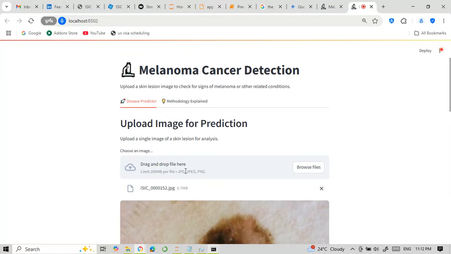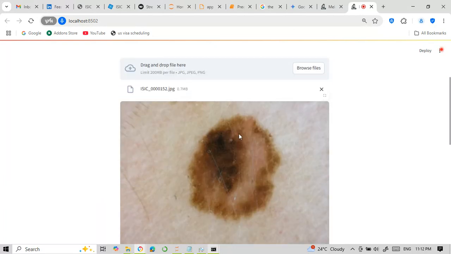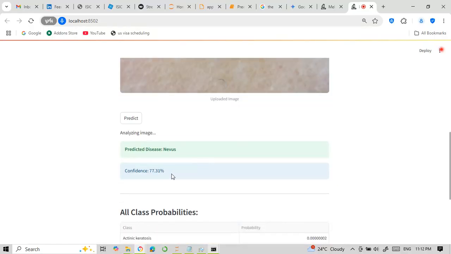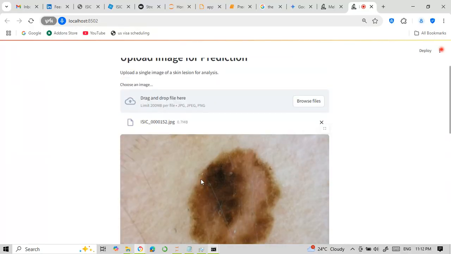But maybe with further optimizations and adding good quality data, we should be able to achieve more than 90-95 percent accuracy, and that will really help physicians detect melanoma cancer at a very early stage. And with this app, by just uploading the image of their skin, people should be able to predict whether it is melanoma cancer or some other type of skin cancer.